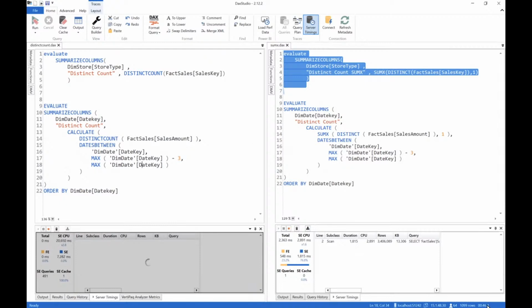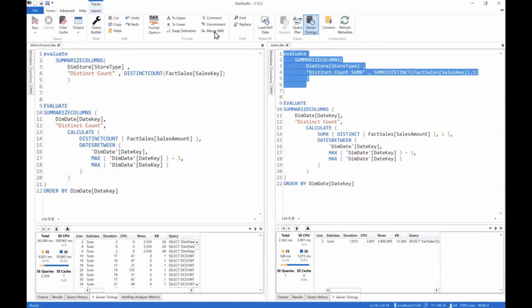So it's completed. That took 45 seconds to complete. And down here in the bottom corner, we can see the number of storage engine queries is going nuts. This is not a healthy calculation by any stretch of the imagination. And this is going to count up to 2,500, which happens to be one storage engine query for every single day in the date table. Not very efficient. So it still did a lot of work in the storage engine.